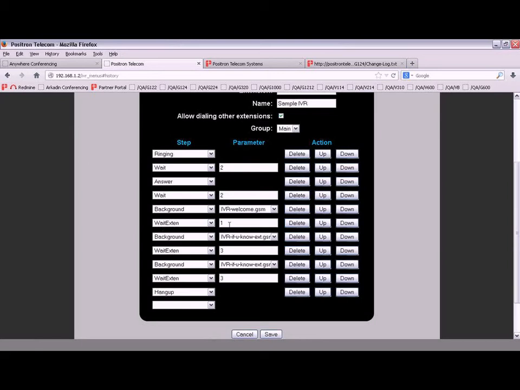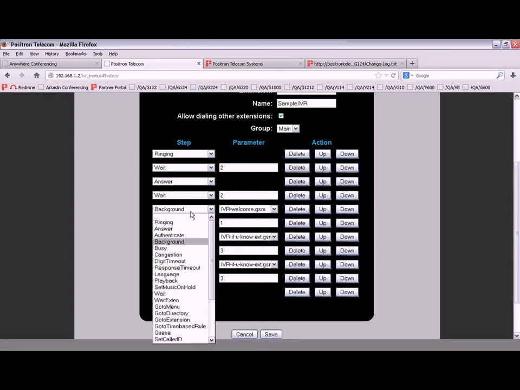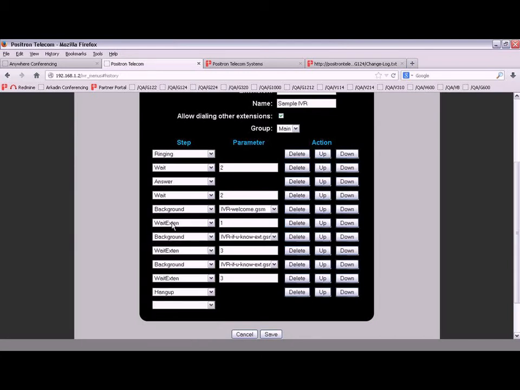Then we have wait extend. The difference between wait and wait extend is that wait extend will actually listen for key presses. Maybe the person that dialed in knows what extension they want to reach and wants to dial it right away. Wait extend gives them that ability, because the system will be listening to key presses while it's playing back any recording, or after the recording. If you use playback instead of background, it'll play back that recording but won't give them the option to dial. That's the only difference between a background recording and a playback recording.